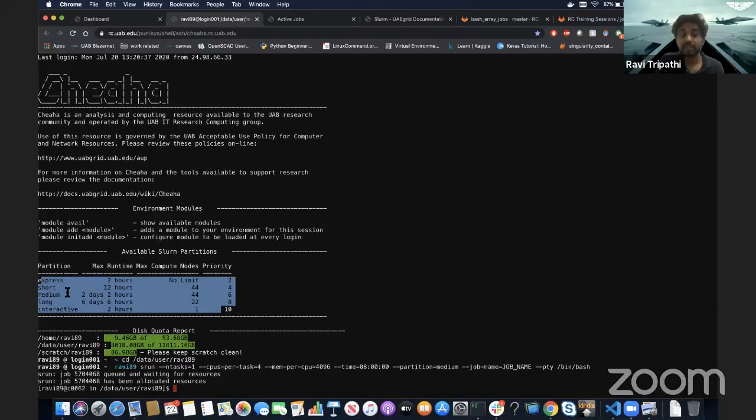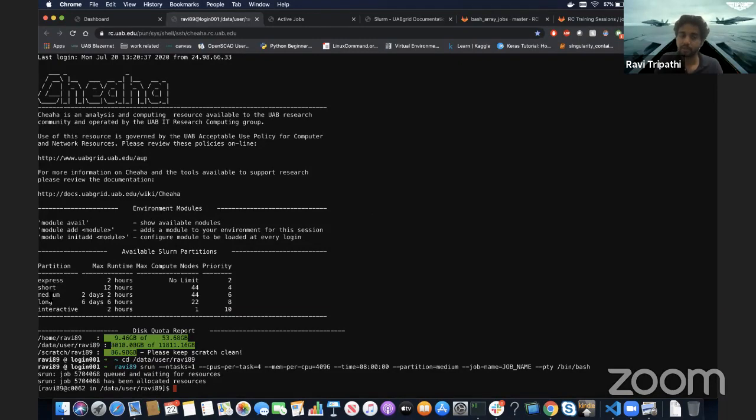And one of those things is that short has a higher priority than the medium partition. If I wasn't supposed to exceed 12 hours, if I wasn't asking for 13 hours, using short will give me a higher priority than using medium with the same 8 hours.